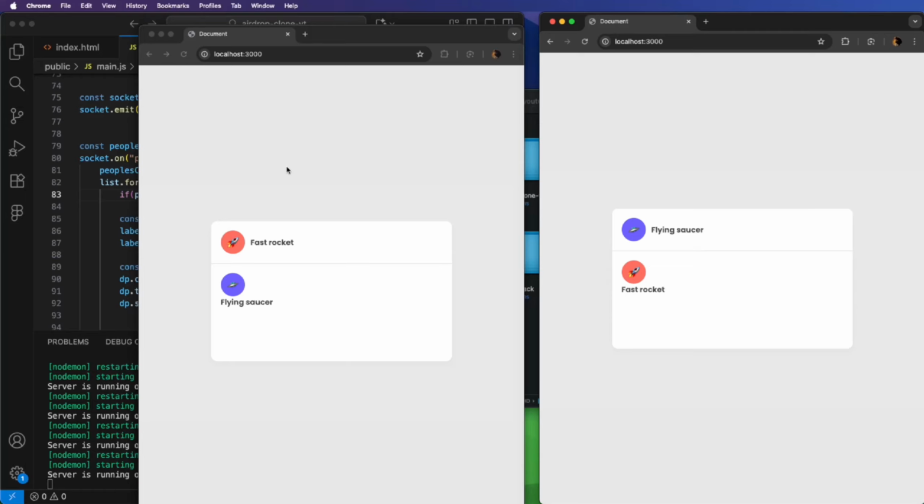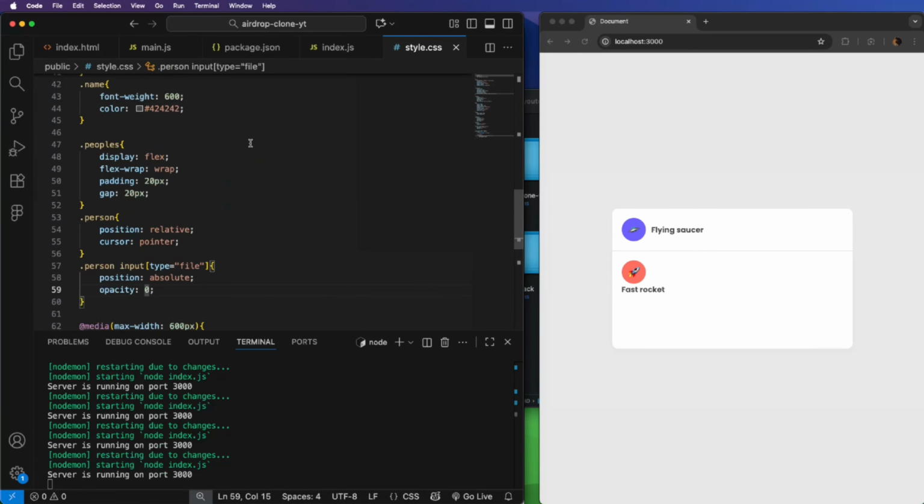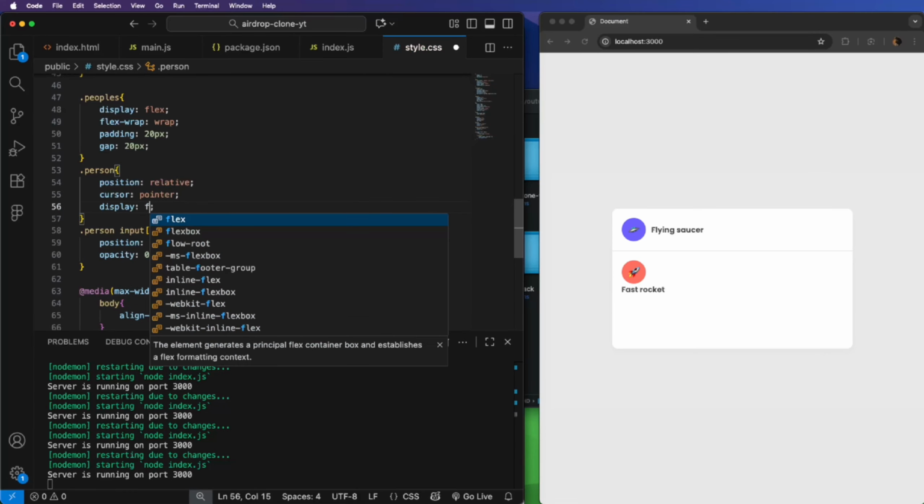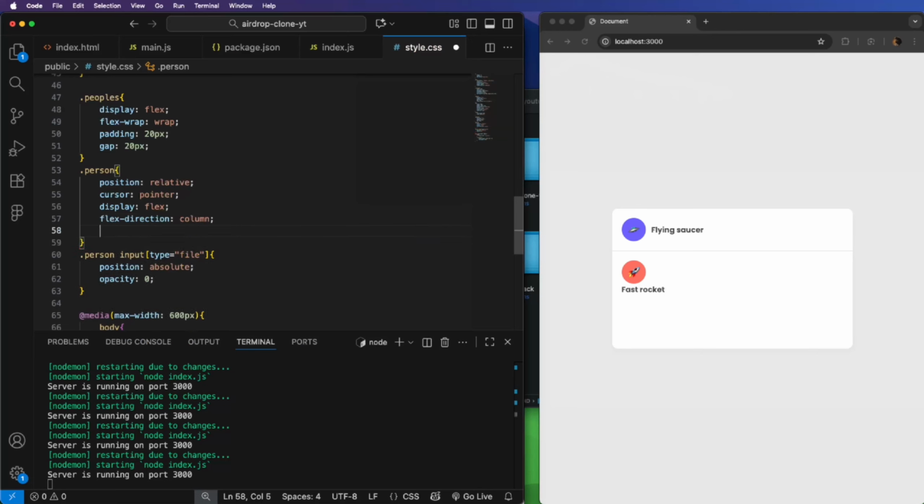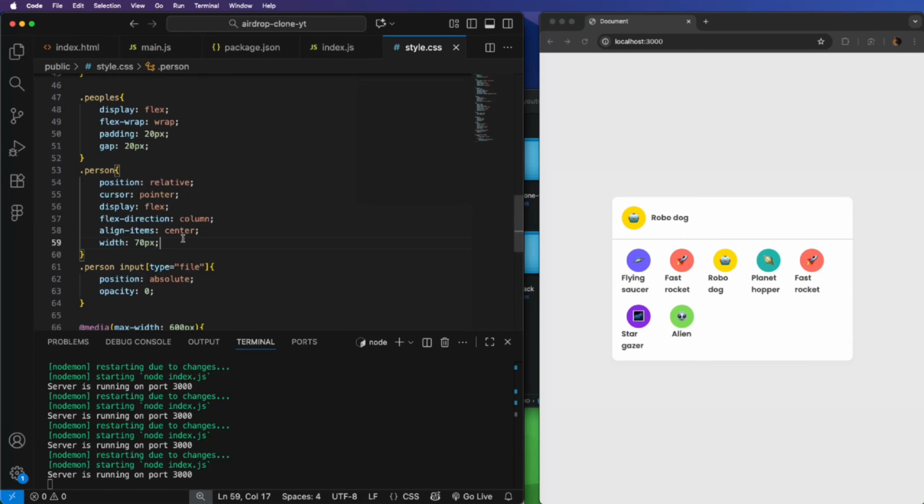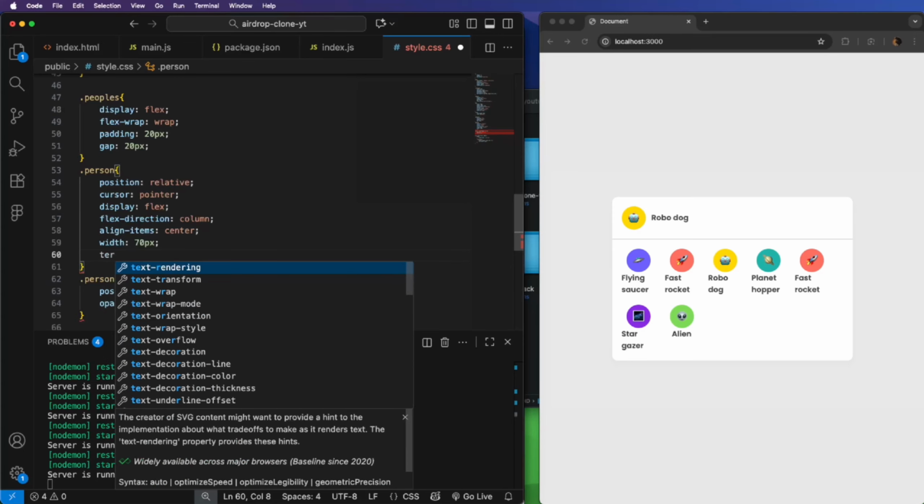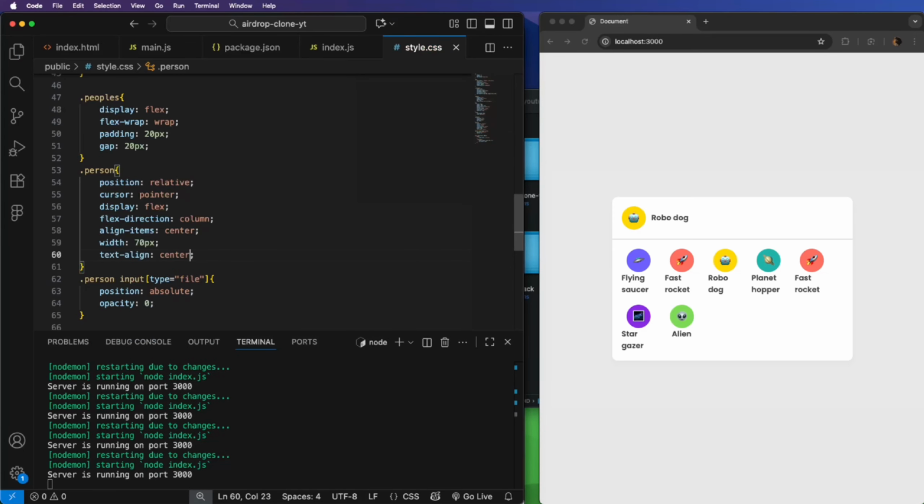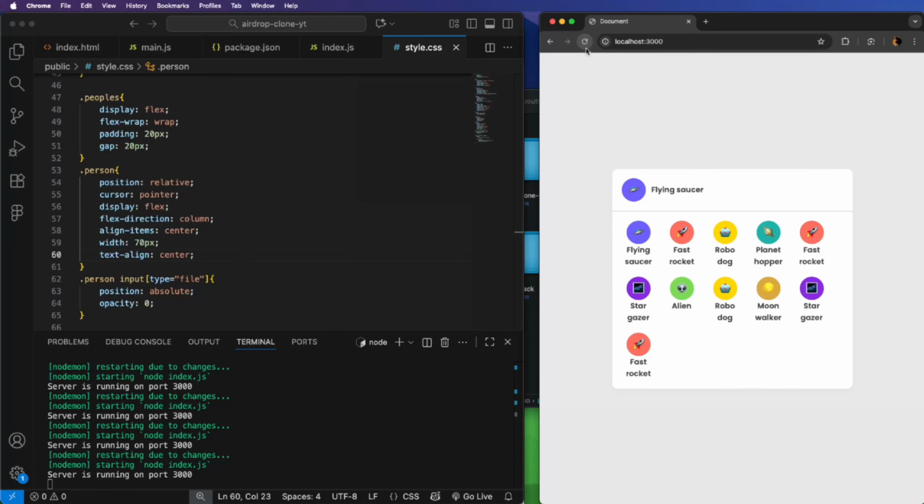Okay, let me just quickly do some styling here. So in our style.css, we're going to say our person will have a display of flex, the flex direction will be column, and align items will be center. And let's give it a width of 60 pixels. Refresh, and we can also say text align center. Now you will notice that as I refresh, it keeps on adding a person. So we need to fix that.